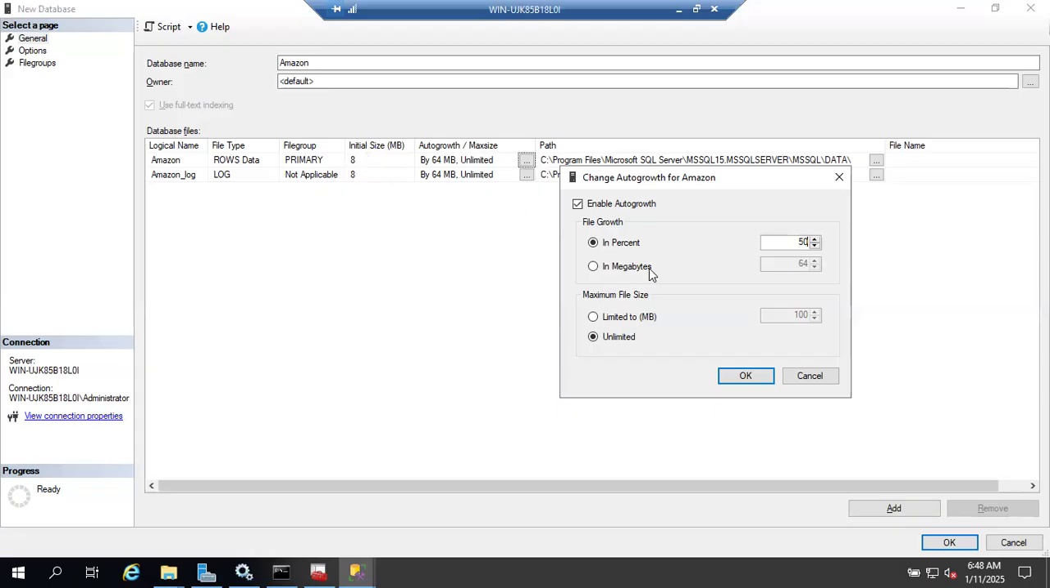If that 27 MB is also completely full, again 50% of 27 MB, how much? 13.5 will be added here. 27 plus 13.5, how much? 40.5. If that 40.5 is also completely full, again 50% of 40.5, which will be 20 MB. So 40 plus 20, 60. Like that, it will keep on extending until there is free space in the C drive. Clear, guys? That is the use of the initial size and that is the use of the auto growth.